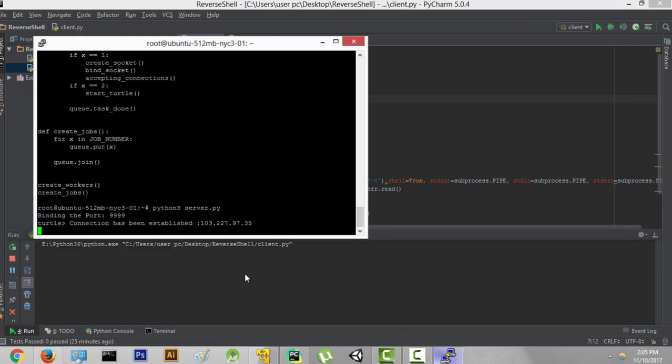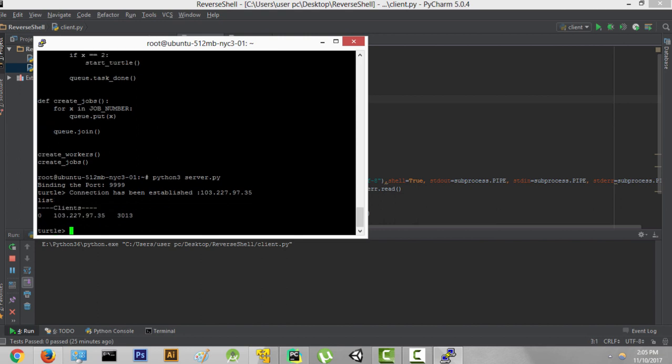And let's go back to our server, and as you can see, it says connection has been established and then the IP address of a client. Then we can just type in list and it's going to give us our first client. Now I don't have another computer to test this on right now, but if you want, you can just give this client.py file to a couple of your friends and then type in list, and you'll be able to see that all of your friends will be coming in this list section.